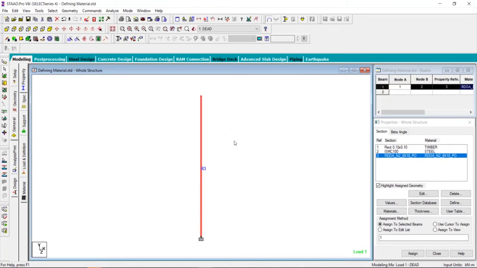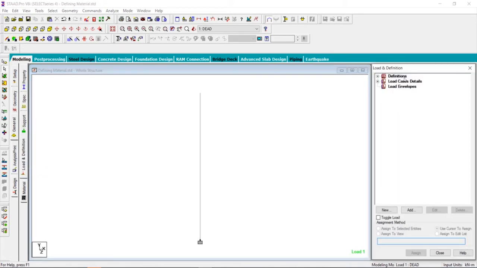Okay, now let us try to apply the load here in this column and check if we got any load remaining. Click on load and definition. We don't have any defined load. Oh yeah, we got the load. We don't have the self weight. Click on the self weight and click on assign to view and click on assign and click on yes. So we got the load.